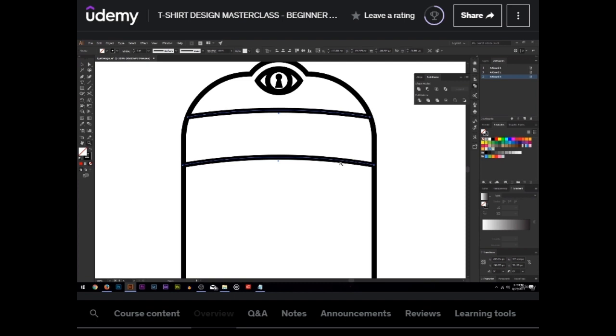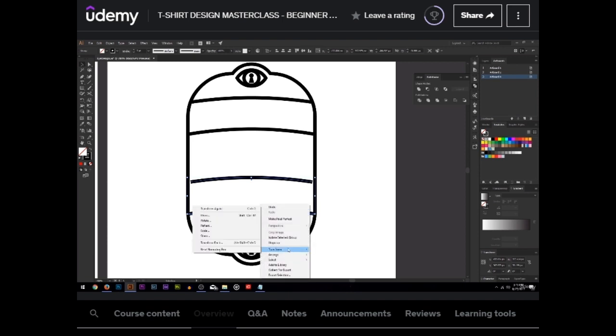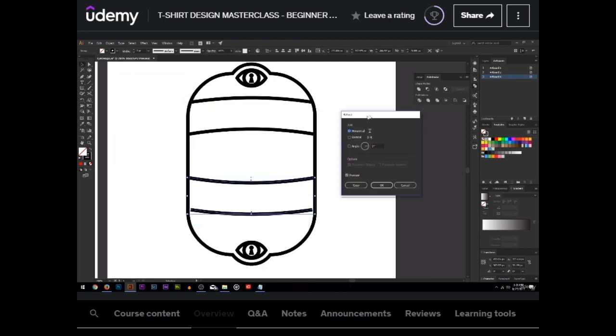Now I want to duplicate it, bring it down and flip it. We need to flip it horizontally. So I want to hold Alt and drag down, holding Shift as well. That will lock it into the center there. You can either use the Reflect tool, or we could just right click and transform. I think the easiest way for this one is to right click and transform. So we're going to right click on our mouse, hit transform, and then go to reflect.